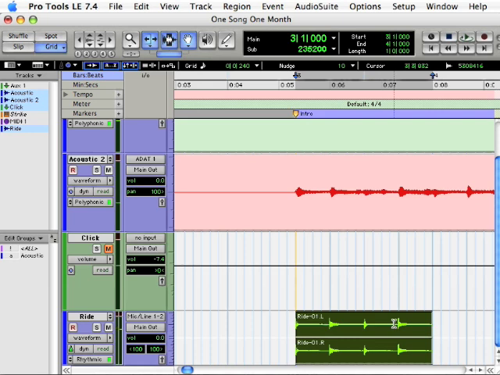There it is, auditioning loops using the Workspace browser and bringing them in. Hope that was helpful to you guys.